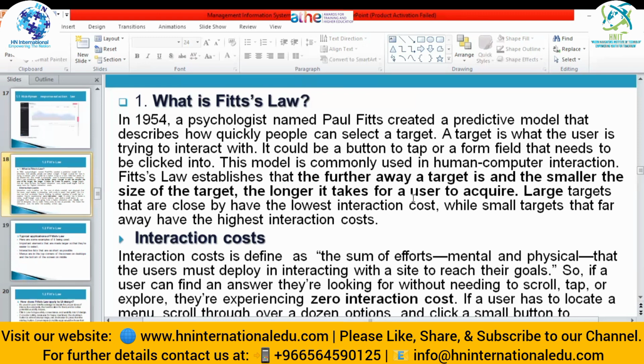This model is commonly used in human-computer interaction. Fitts' law established that the further away a target is and the smaller the size of the target is, the longer it takes for a user to acquire it. Now, according to this law, my target is this, and you can see it's a very small icon, very far from my cursor.